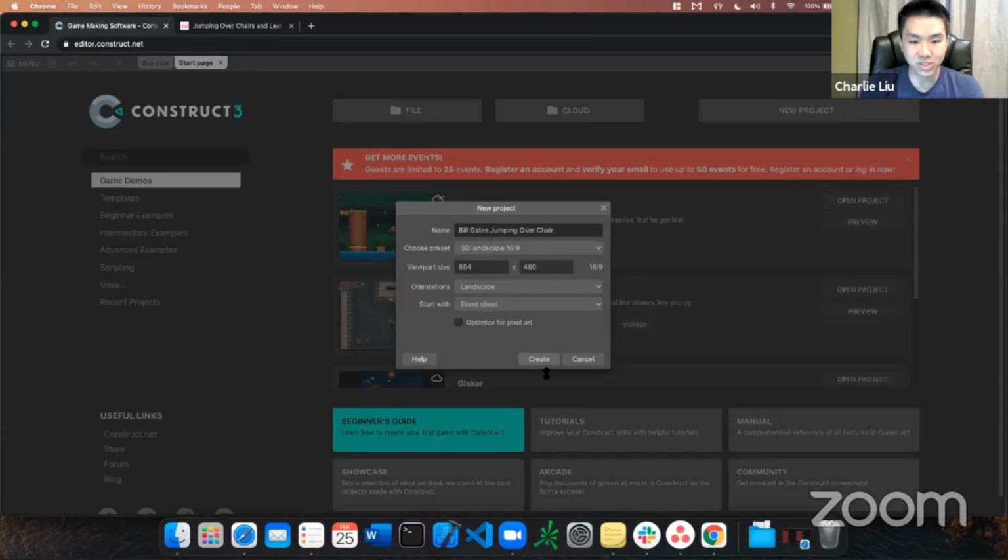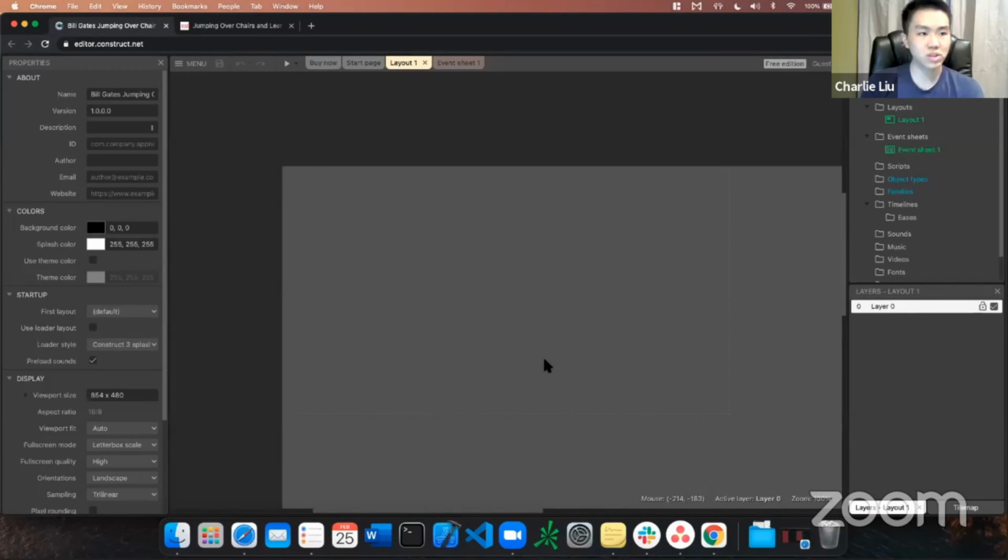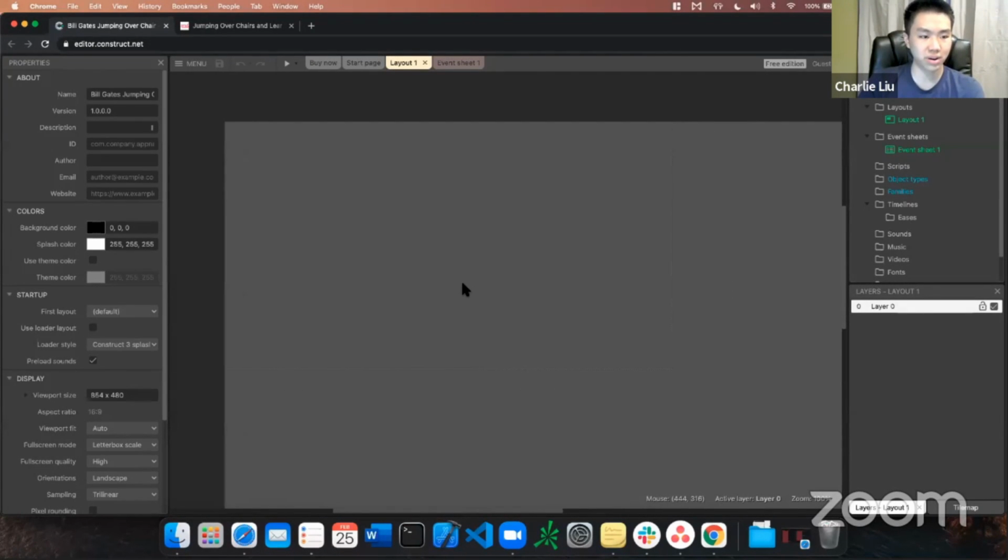All right, once you've come up with your project name, go ahead and hit the Create button at the bottom. This will bring you to the main Construct editor screen. Take a look at this dotted line that's vertical and horizontal. The space inside this dotted line indicates the screen where our sprites and characters will be taking place.